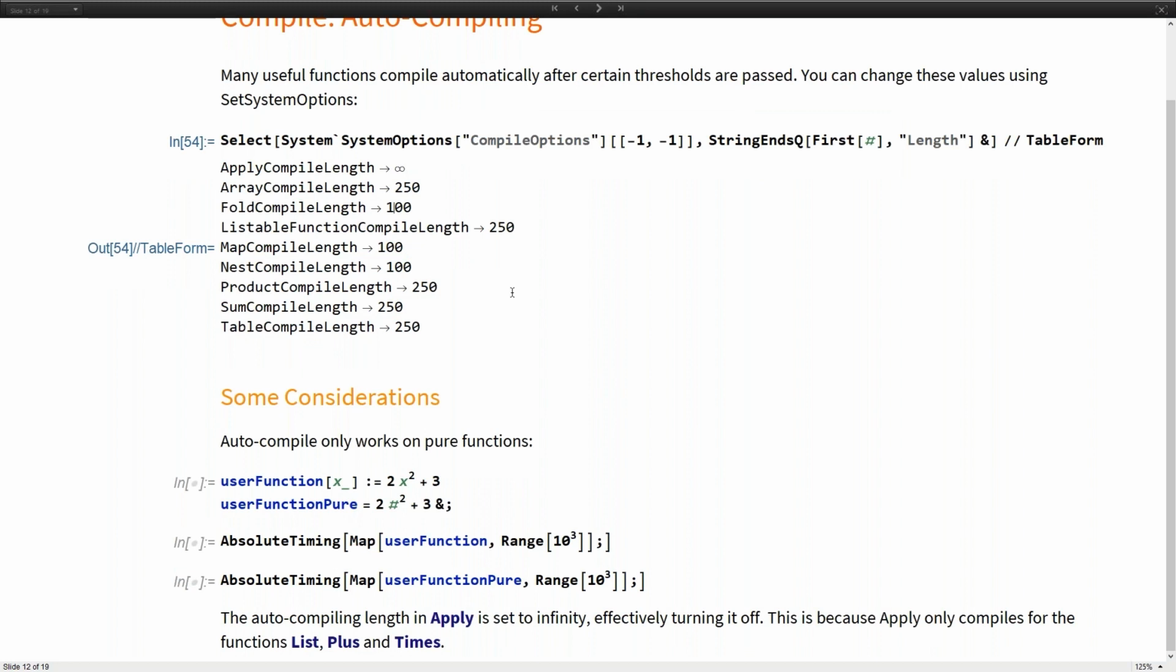So what's nice about auto-compiling is you don't have to think about it. You just use table, use sum or map, etc. And so long as you have a long enough list, it'll just happen behind the scenes. You'll get a fast calculation, a fast result with no more thinking involved. There are some warnings, though, that if you are trying to utilize this auto-compiling, it only works for pure functions. Remember, the ones that have the hash or are using the head function.